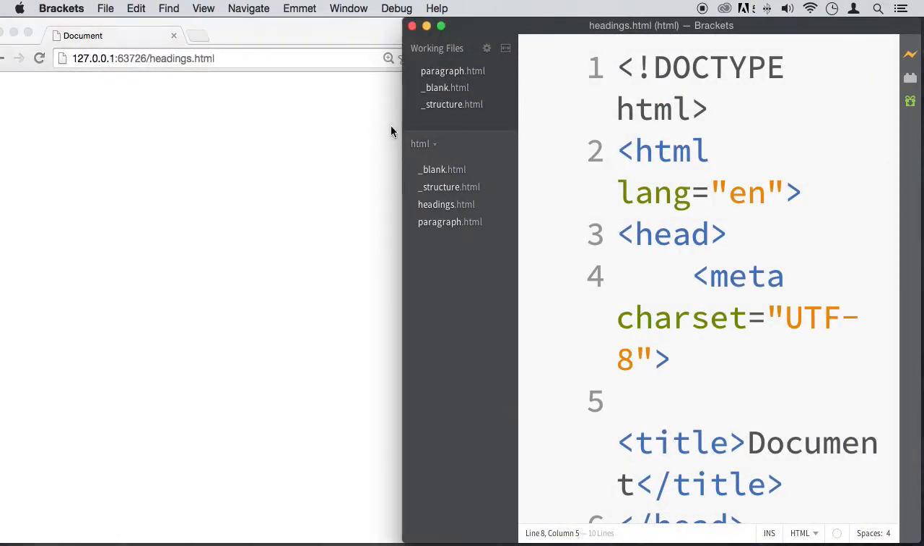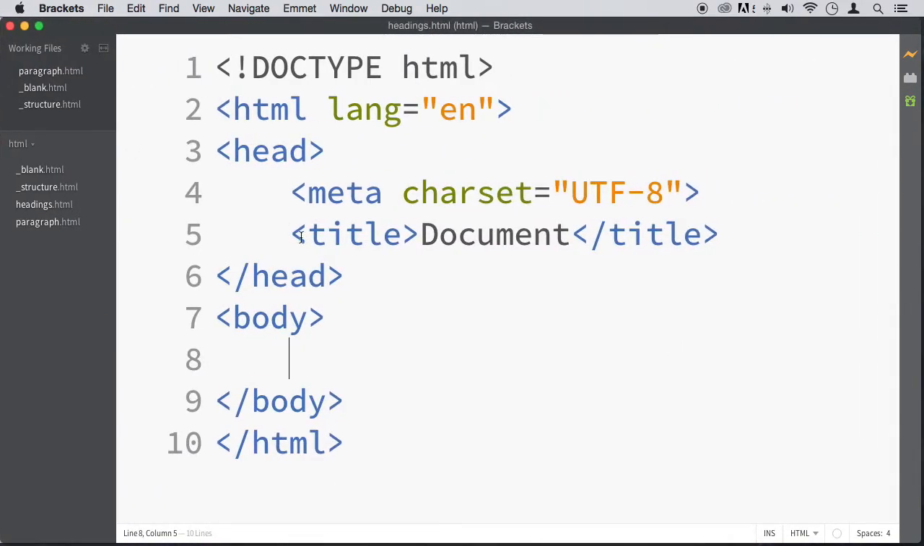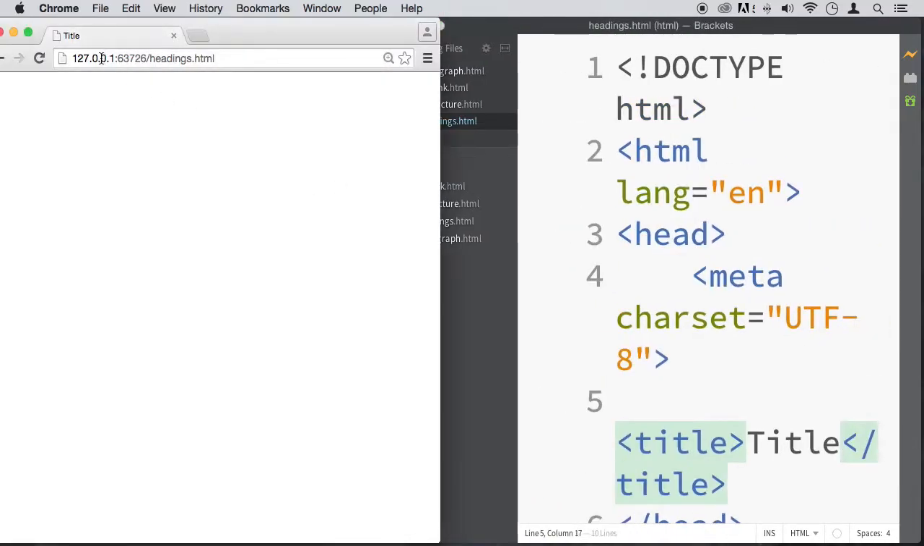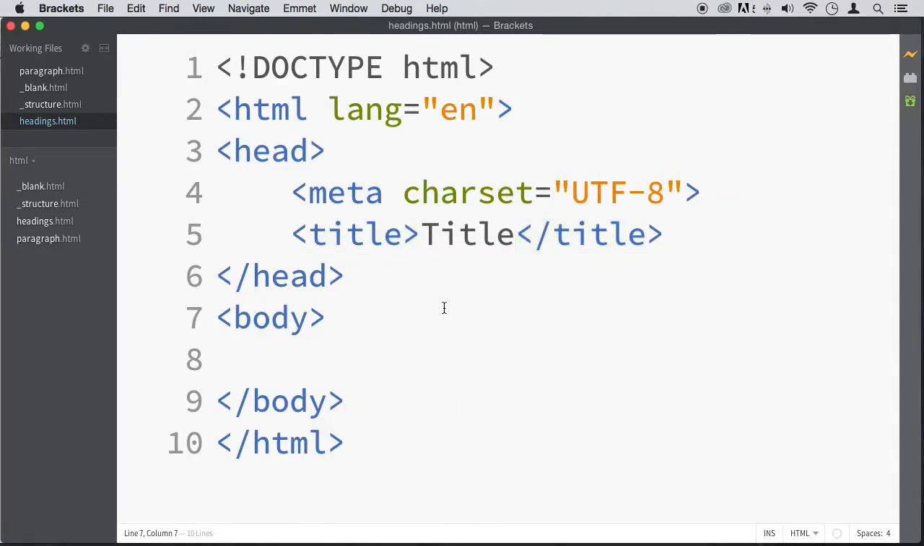Now that we have that document, let's name it headings right here in the title. I'm going to show you what that title keyword is. If I go back, you can see title right here on top. That's the title of the page. Every page has to have a title of some kind, and this will appear in the search engines. So we have the title.